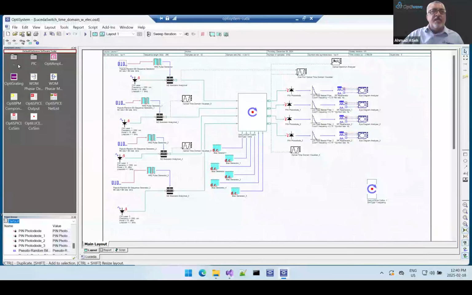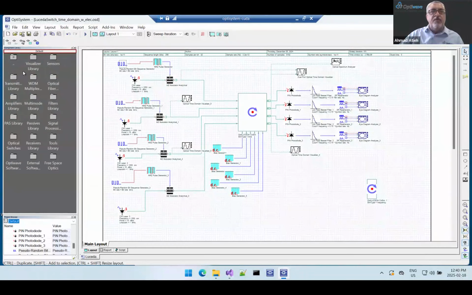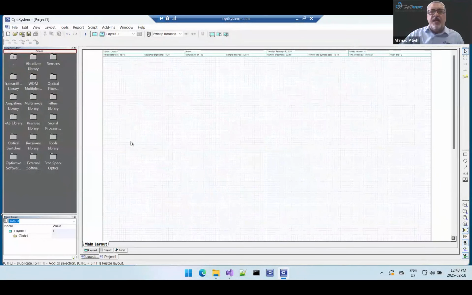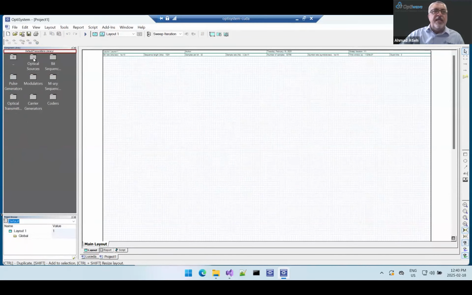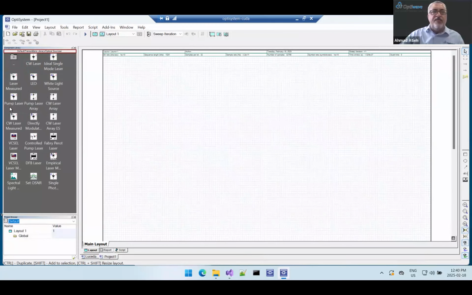So you can pick up your components from the component library here and then build your system around it. The process is very simple. As you can see here, if you start with a layout which is empty, you just go, for example, I need to take a laser. You go to sources. You have different types of lasers I mentioned. Some of them are analytical models, which is the simplest model, and some of them have measured data. You can do that here, as you can see, CW laser measured and so on.